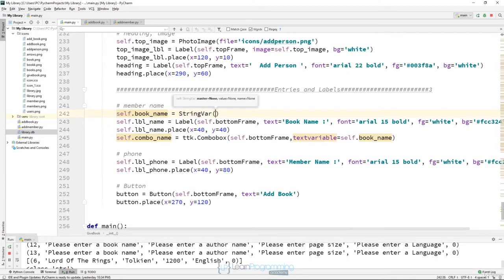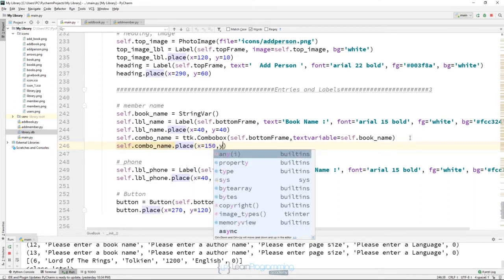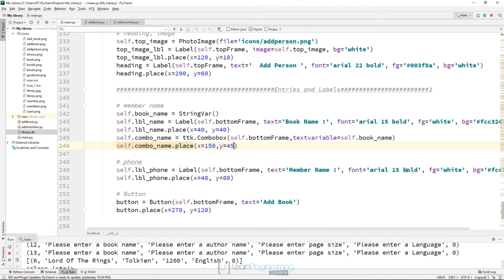I can also use font and foreground here, right? But we don't need it, so it's fine. Textvariable is okay. And how can I get the list of my books? This is also important, I need to show it, but before that let's use self.combo_name.place. For X I will say 150, for Y I will say 45. If I run my application now, actually we don't need it.